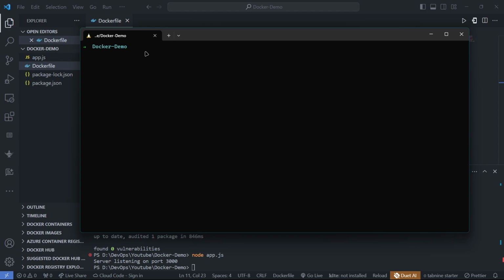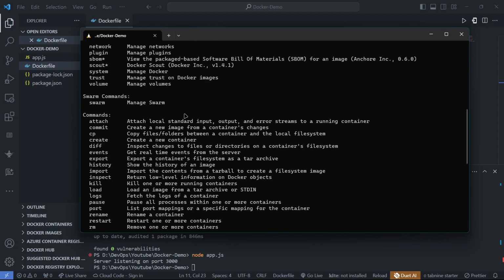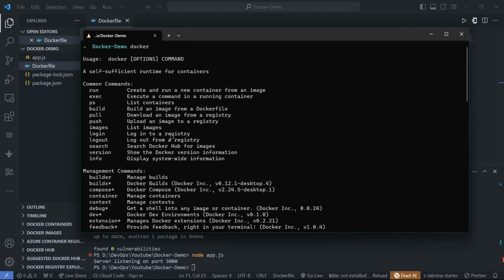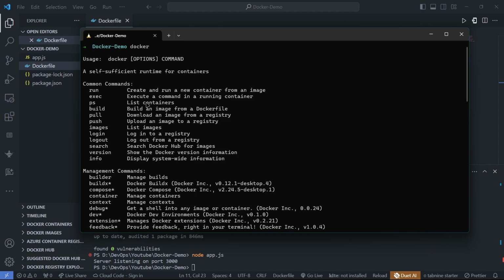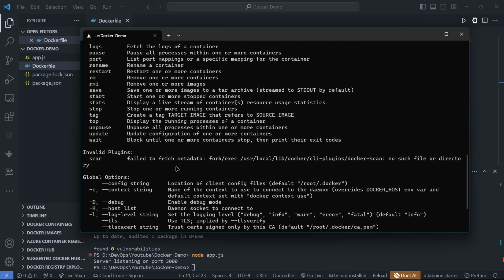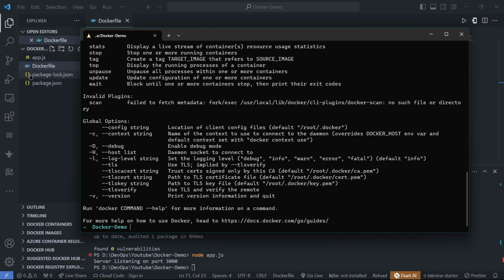And to check if Docker is running correctly or not, I can just type docker, and it will list out all the different kinds of commands that are available with Docker. So we have docker run, docker exec, ps, build, everything from here. So you can get to know a little bit about these commands. We can use run to create and run a new container from an image. We can execute a command in a running container, build an image. So yeah, we actually want to build our image.